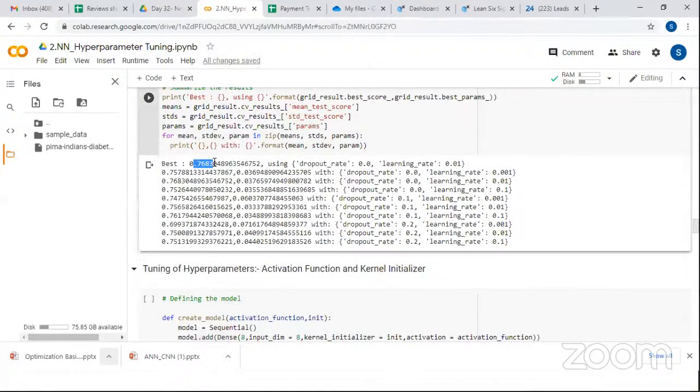76 is the accuracy of the model. Dropout rate is 0. That means we should not apply any regularization method. The learning rate is 0.01. So these are the best values out of all the learning rates that we have given.